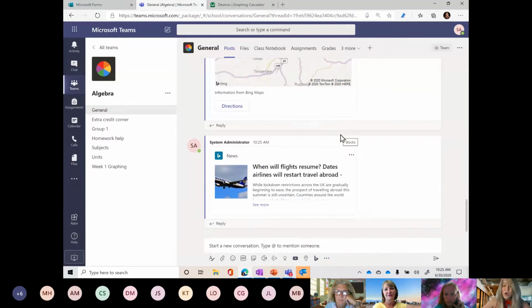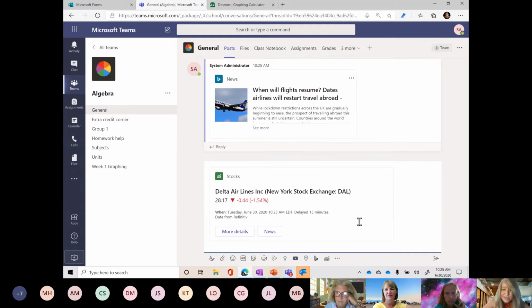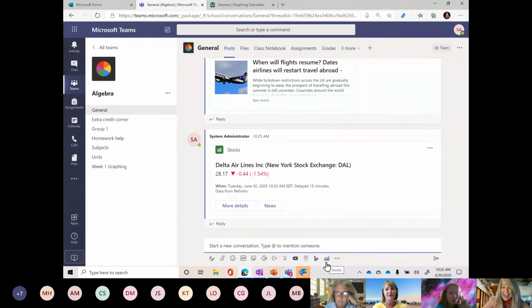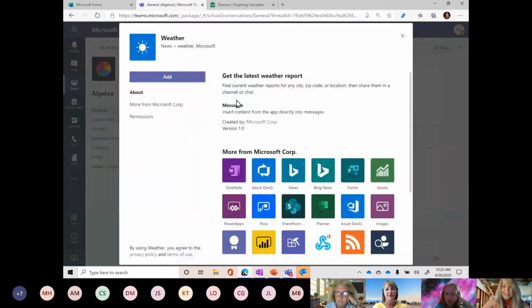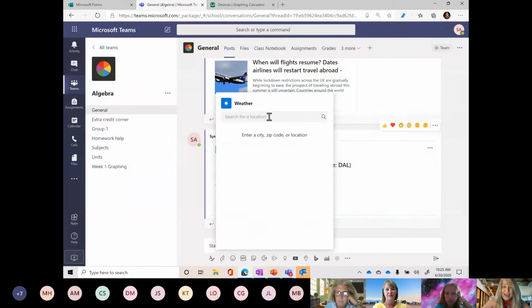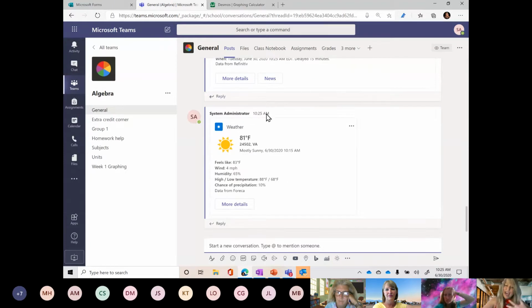I may also want to share some stocks. Whatever, if you're teaching a business class, I could put in some Delta stock right here. It's down today, no shock because of the lack of flights that are going to go. And I could even put in the weather today. Let's find out our weather real quick for 24502. And let's see how beautiful. It's 81 degrees outside right now, everyone. So I have this chat.